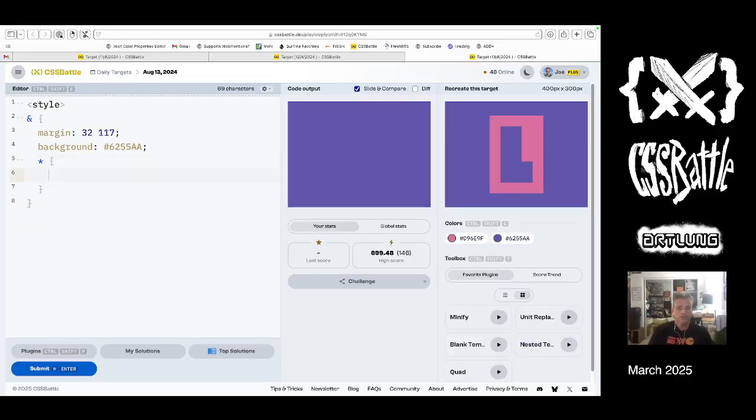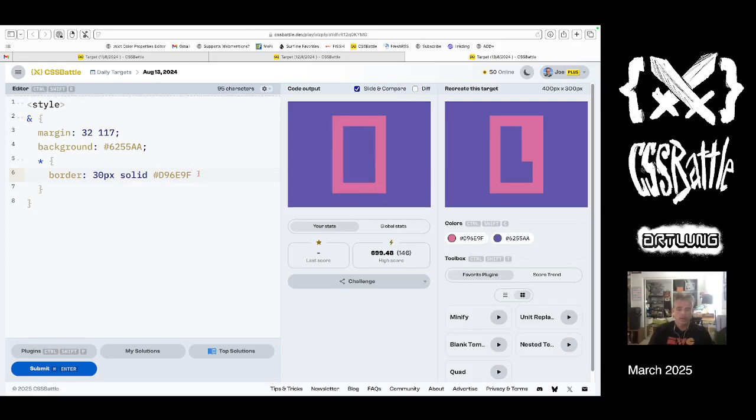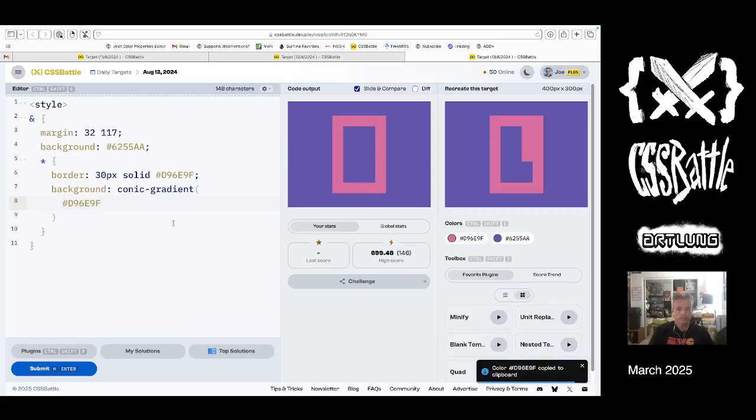So the first step is going to be, I think we want a border. So let's clobber the whole thing. Border, 10 pixels solid. And there you can kind of see what I'm getting at. 10 pixels, 20, 30 pixels. And then it's a matter of a background. Background is a conic gradient of that color, and then transparent. So that's what that conic gradient looks like by default.